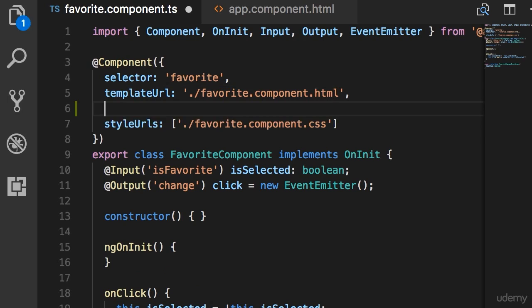Another approach is to use the template property. So we can add the template inline here. Now you cannot mix these two approaches. So you should either use the templateUrl and store the template externally, or type it inline here. Which approach is better? Well, it really depends.